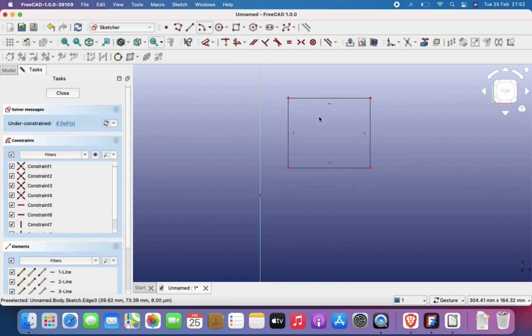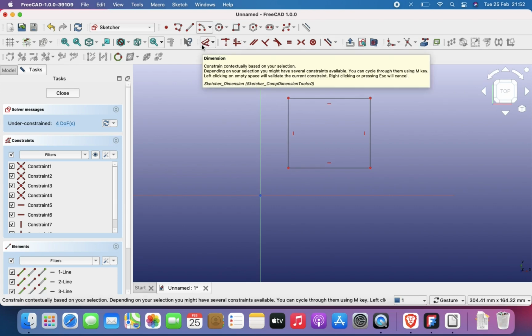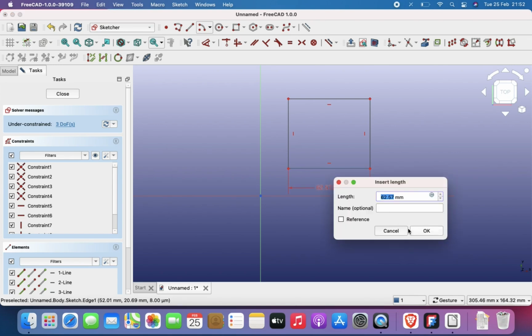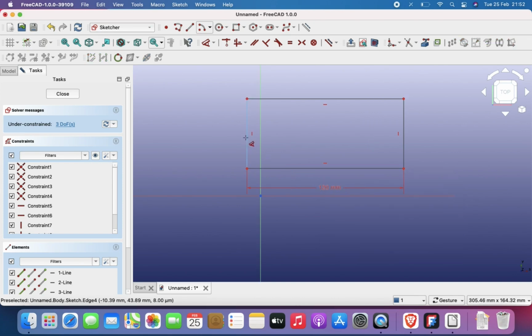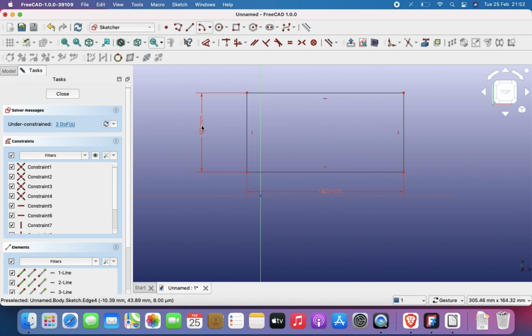Now, if I want to dimension this rectangle, like I want it to be this length or this height and all of that, I will click on this tool. This is the dimension tool. It is under the constraint section, but let's quickly go to it. So this is the dimension tool. I click on dimension and then I click on this line and it gives me the dimension. Once I click, then I can change the dimension 120 by maybe, let's say 60. So it's very intuitive and very easy to use.